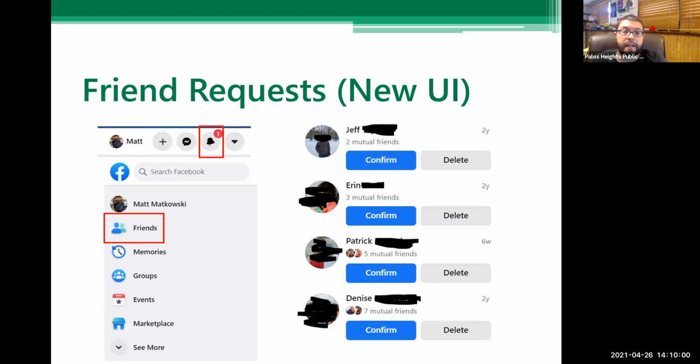You can also at any time see your friends or friend requests by looking on a computer to the right side, or I'm sorry, the left side under the search bar. You can see there's your profile, and then underneath that, highlighted in red, is friends. If you click on that, it'll bring up your list of friends and any pending requests.